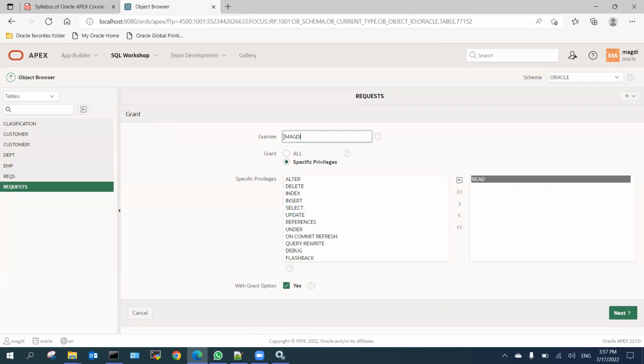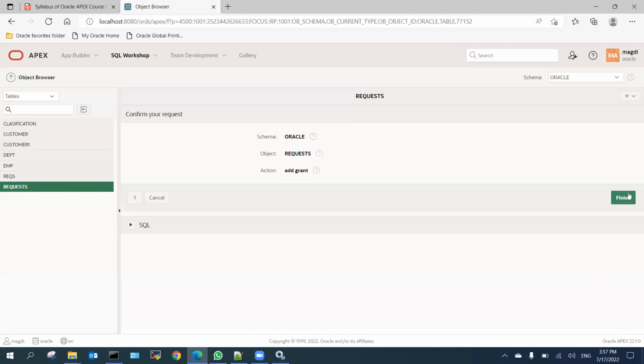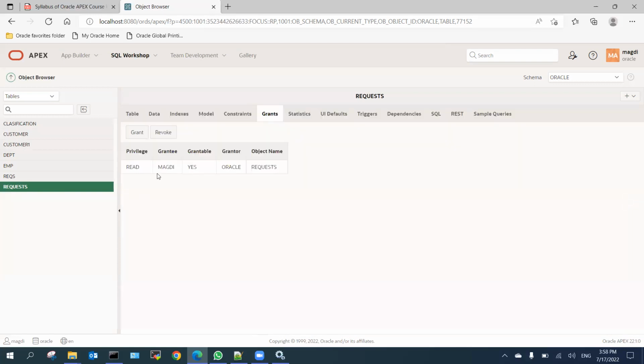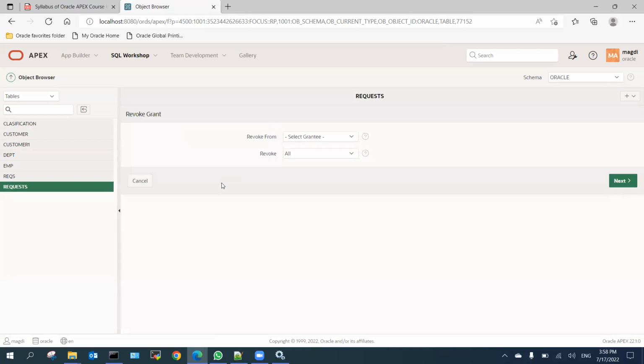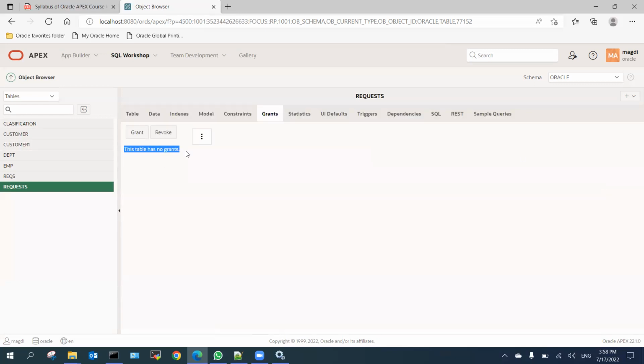So I give this schema just read only on that table, if I have the authority to do this. So we have a grantee, which is the schema name, has a privilege read, grantable, on that object in this schema. You can revoke this grant. Revoke means you pull the grantee out. So from MACD, I will revoke all. Finish. I will not see any of this anymore.